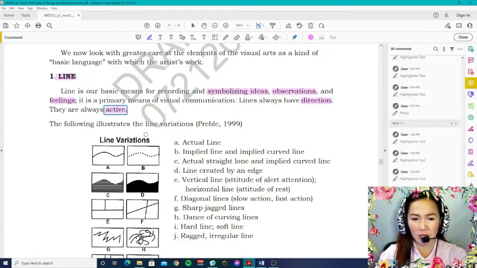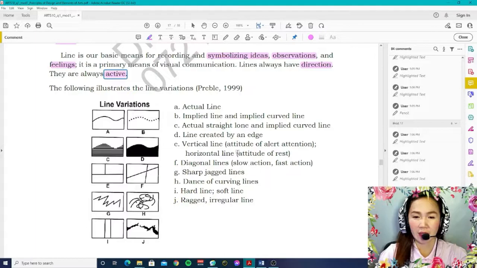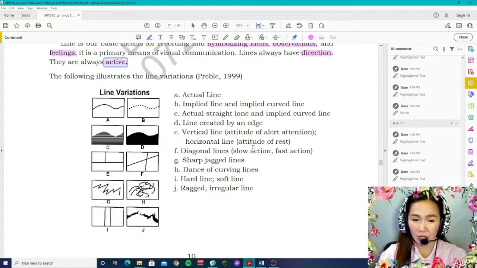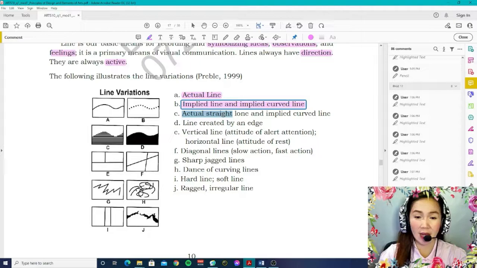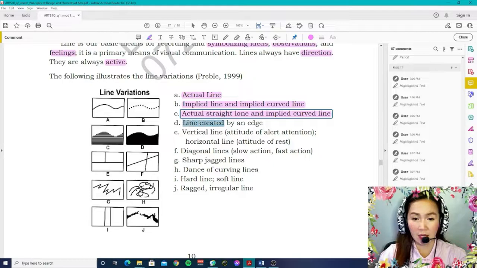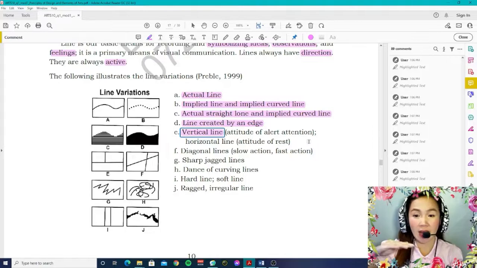It's according to Preble, 1999. Okay, now we have 10 line variations. The first one is actual line. Okay, second is implied line and implied curved line. The next is actual straight line and implied curved line. The next is line created by an edge. Vertical line, attitude of alert attention. So, sabi natin, attitude of alert attention. That is vertical line, patay yung linya.